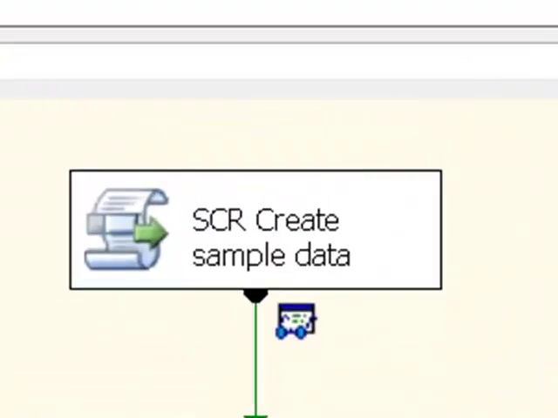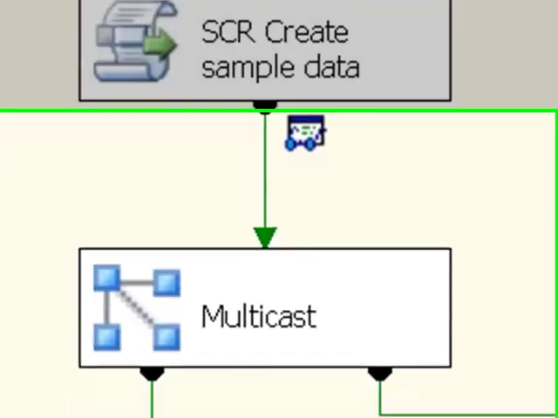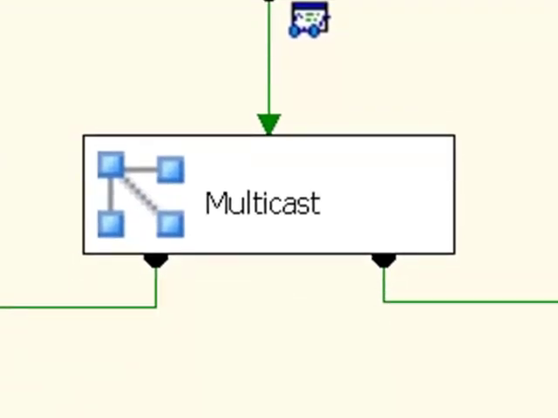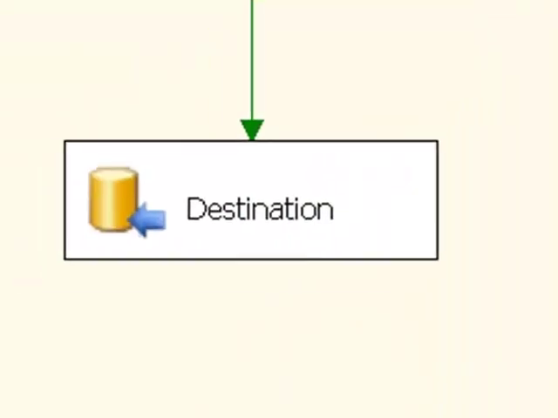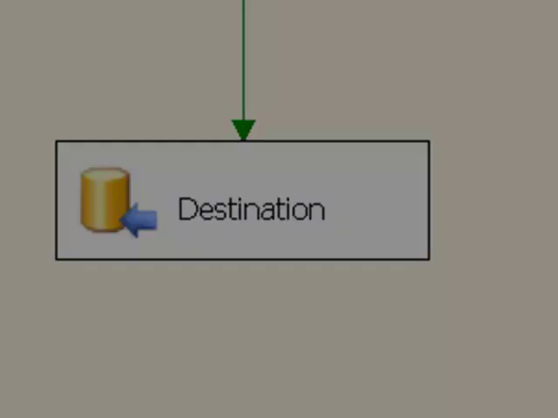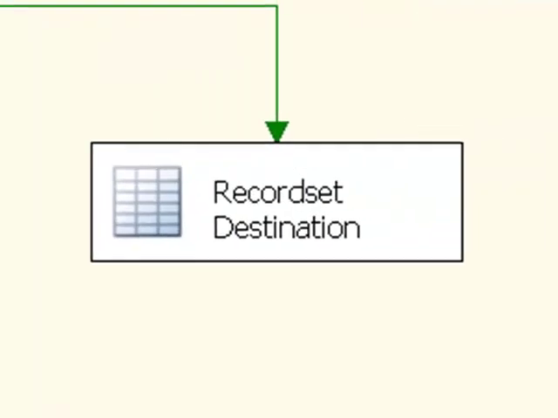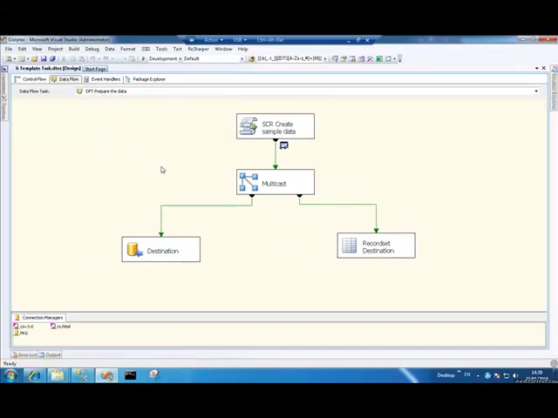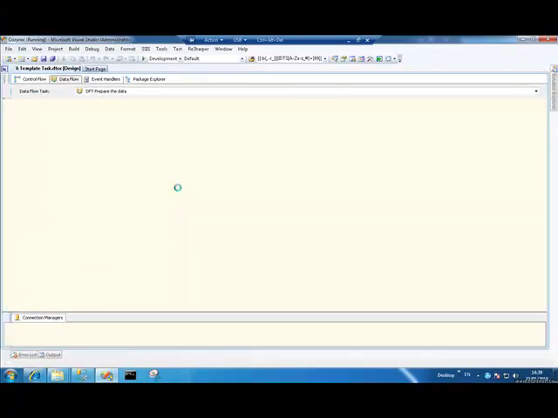Now, there's nothing particularly unusual in here. It's all standard out of the box SSIS components. We have a script component that is preparing some data for us. We have a multicast component that sends that data two ways. It sends it to an ADO.NET destination component and a record set destination component. If we actually execute this thing, we'll see exactly what data it builds.